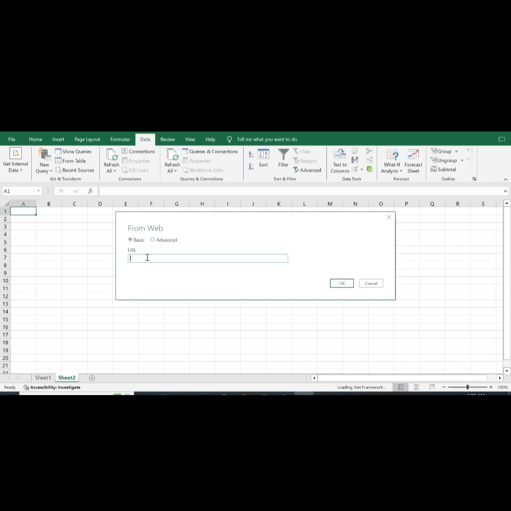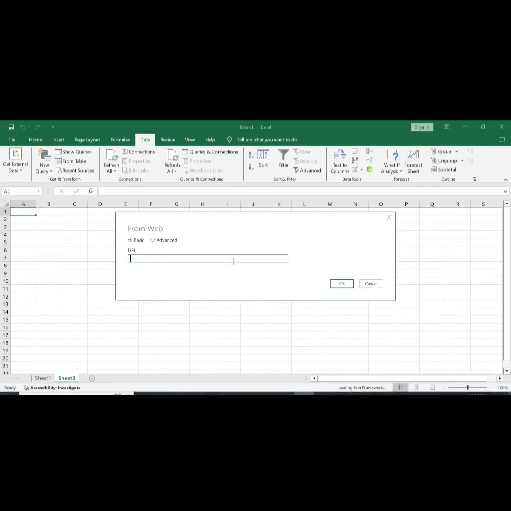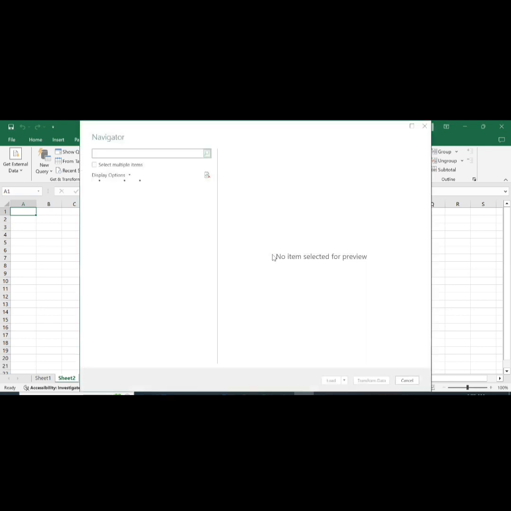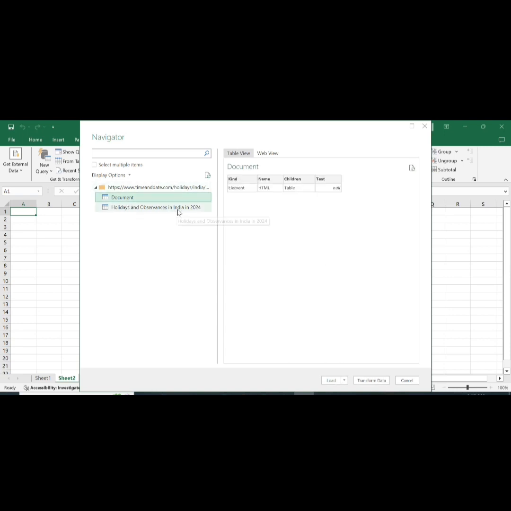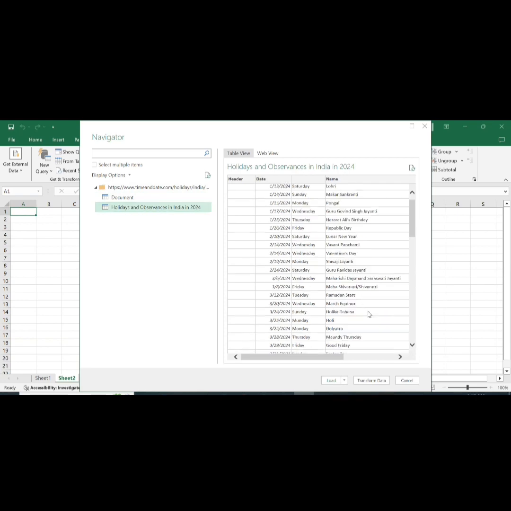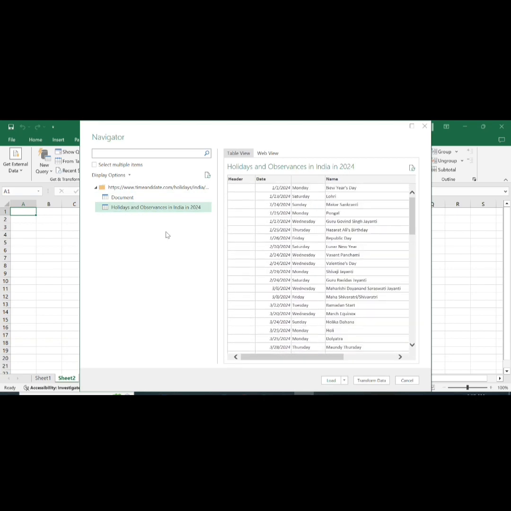Once it opens, it is asking for the URL. I have the URL already copied, so I'll just paste it here. You can copy the URL from your browser and paste it here. Do OK. Now it is showing you two elements of this page. One is the document that is coming in the web browser. Second is the table. So you can select it. I am selecting this table.